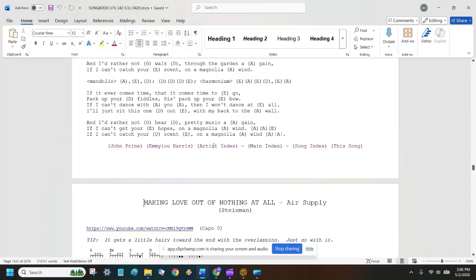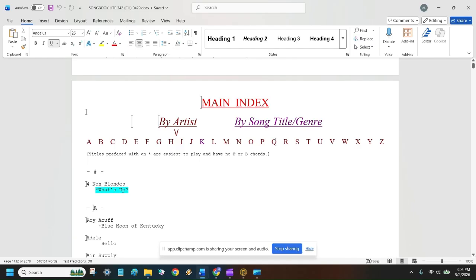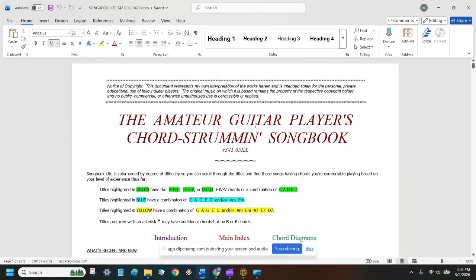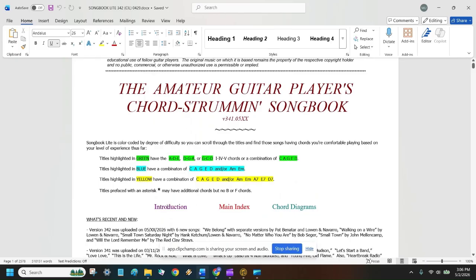And you can go back to the artist index, to the individual song index, or to the main index. So that's the way everything is set up. Now I've got an introduction here, which will tell you a little more about how everything is set up within the songbook, and it is worthwhile to read it because it tells you how the songbook works.